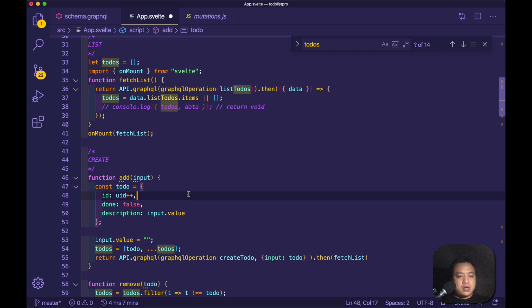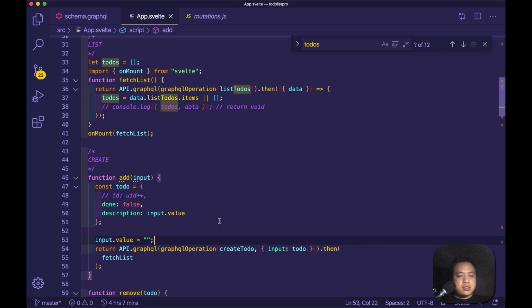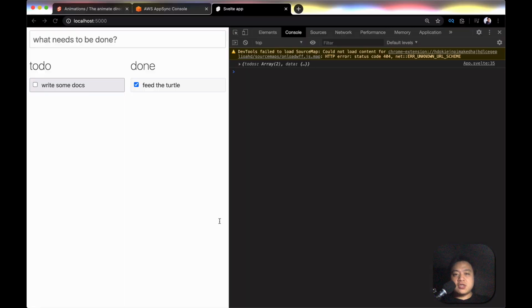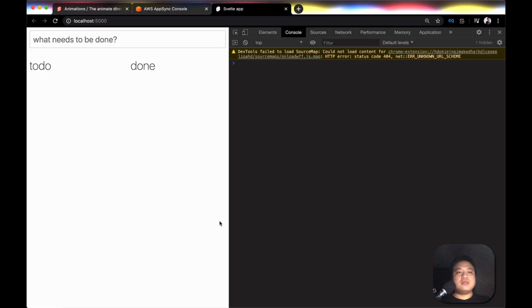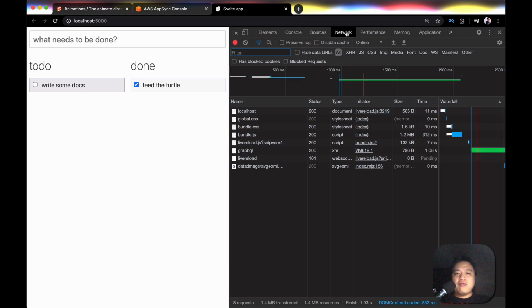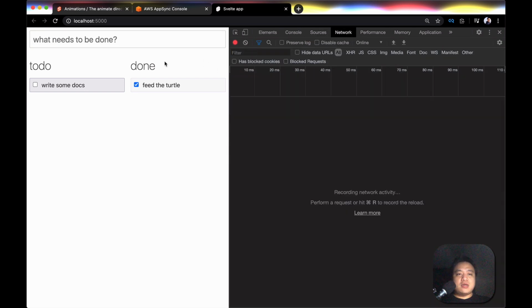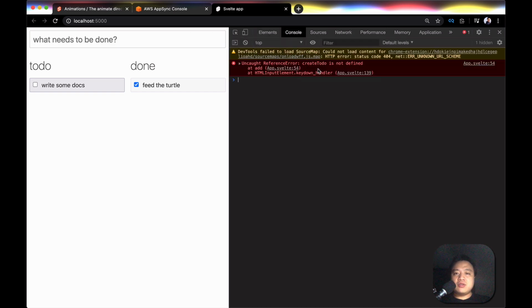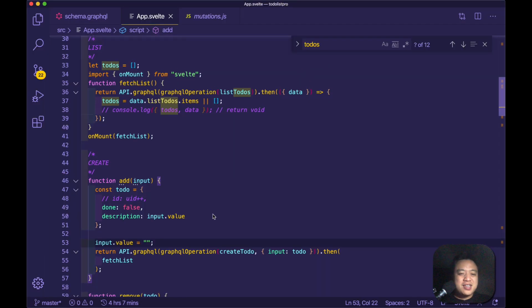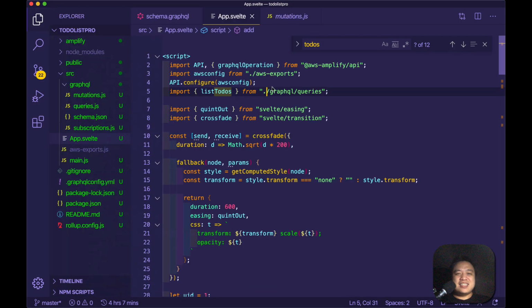Okay, I'm gonna ignore that ID because I don't think I need it. And let's see if this works. If this works, I am a golden god. Okay. So I have the network monitored. Let's see if this works. Potato. So that was an error. Create to do is not defined. I forgot to import. I suck.